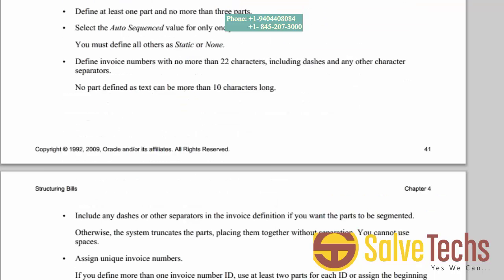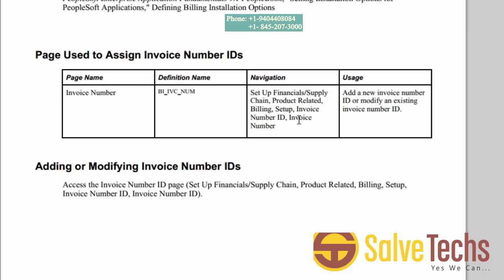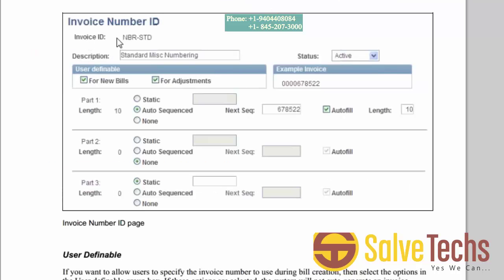So this is the navigation for that: setup, financial, supply chain, product related, billing, setup, invoice number ID, invoice number. So what is the use of that setup? Here you can see that you can add a new invoice number ID or modify an existing invoice number ID. This is the number and this is the standard. Standard miscellaneous numbering, user definable for new bills, for adjustments, example invoice.